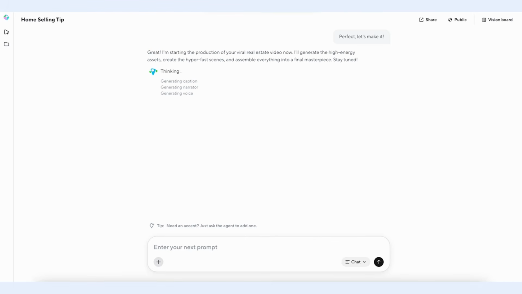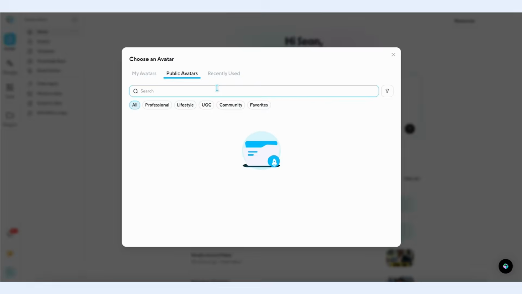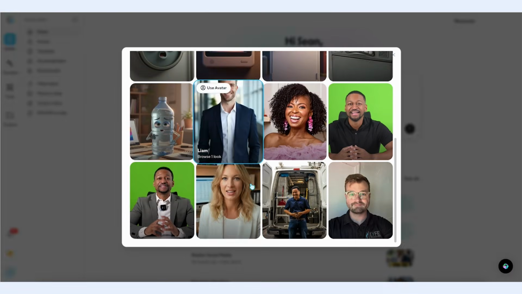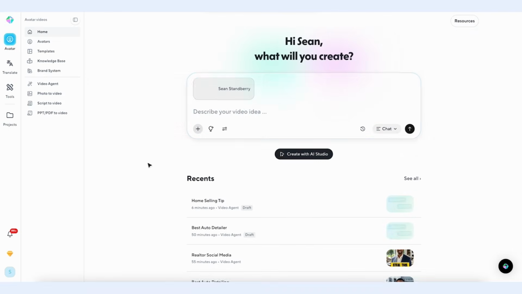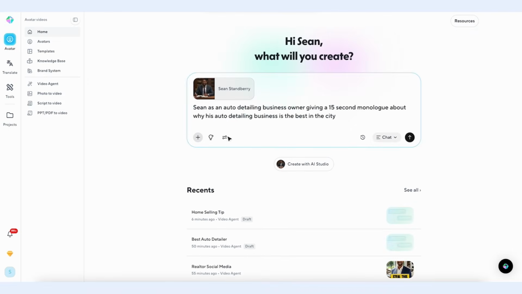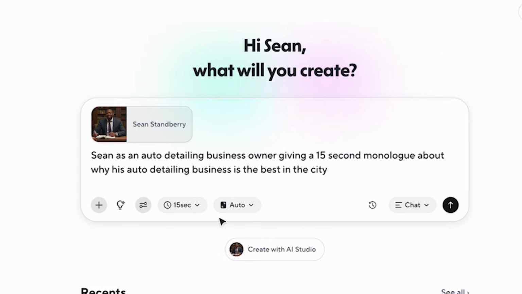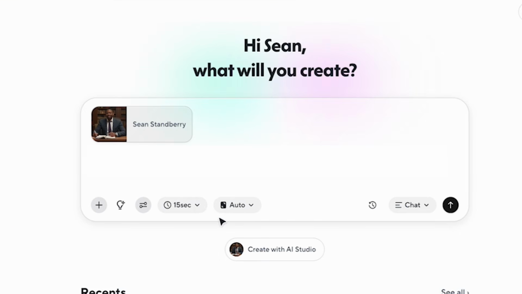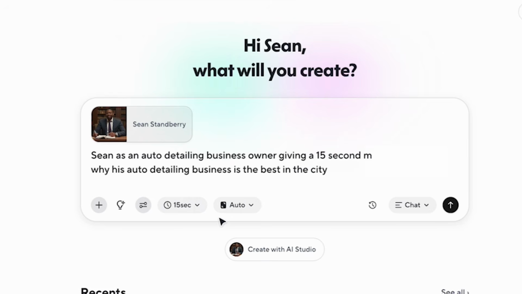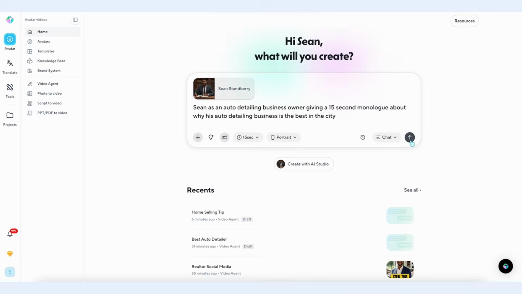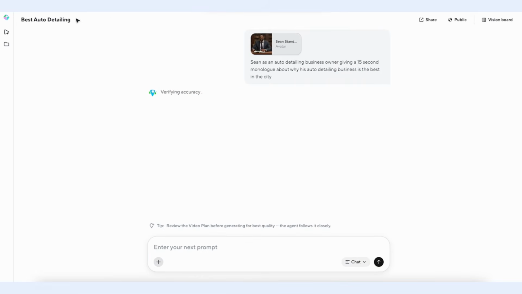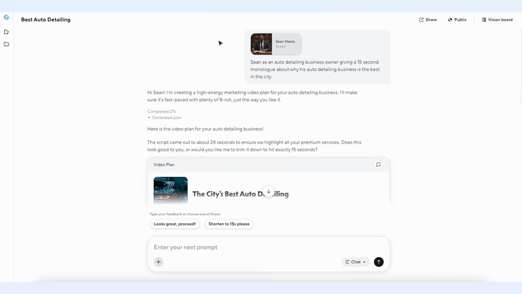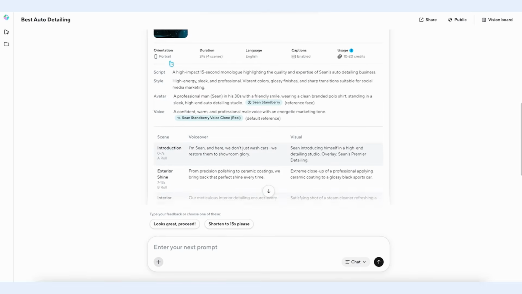Now, while that's generating, let me show you something else that's kind of wild. I'm gonna open another window here. You don't have to use your own avatar for this. You can upload literally any photo and turn it into a talking video. So let me show you. I uploaded this photo of me and I'm gonna type something like Sean as an auto detailing business owner giving a 15-second monologue about why this auto detailing business is the best in the city. And just like before, it builds the plan, I click continue and it goes off and creates it. That's 2 videos generating right now from like 30 seconds of actual work.